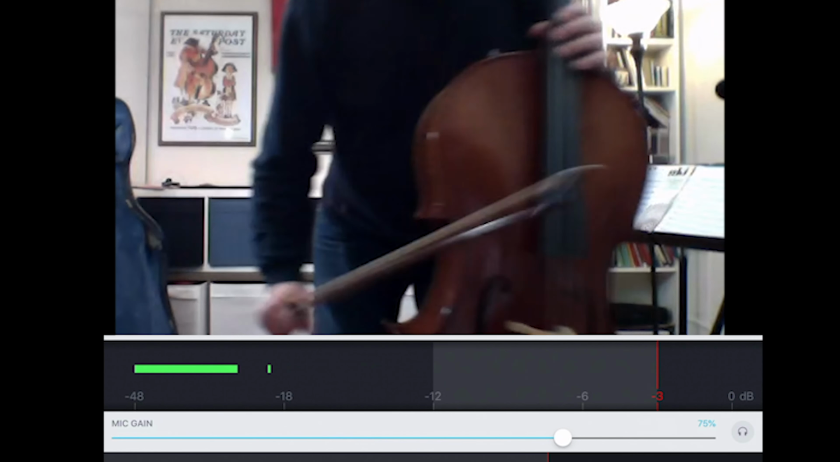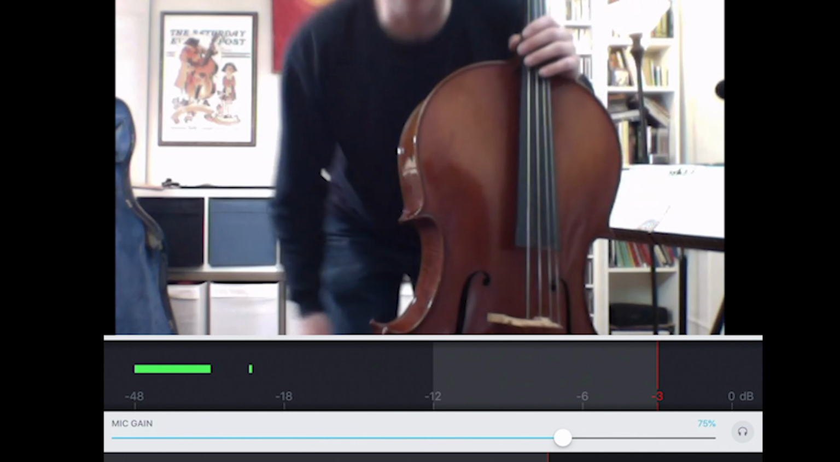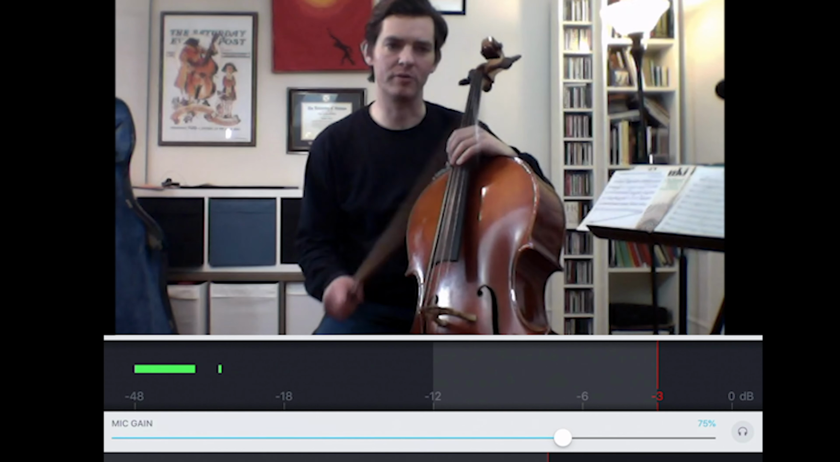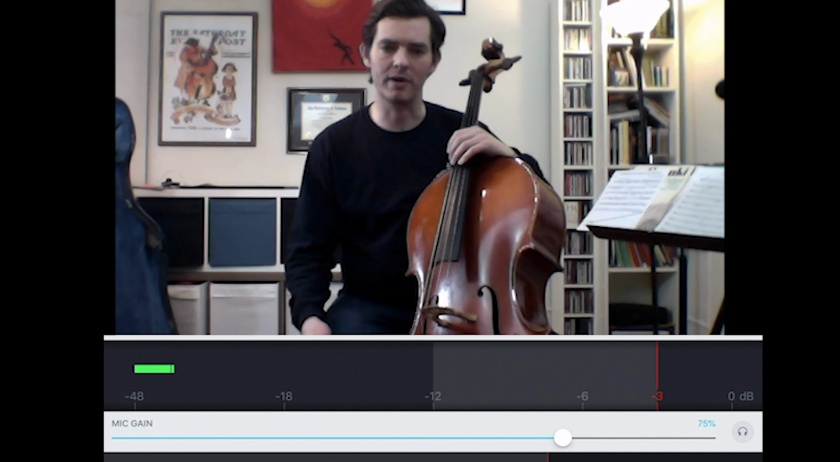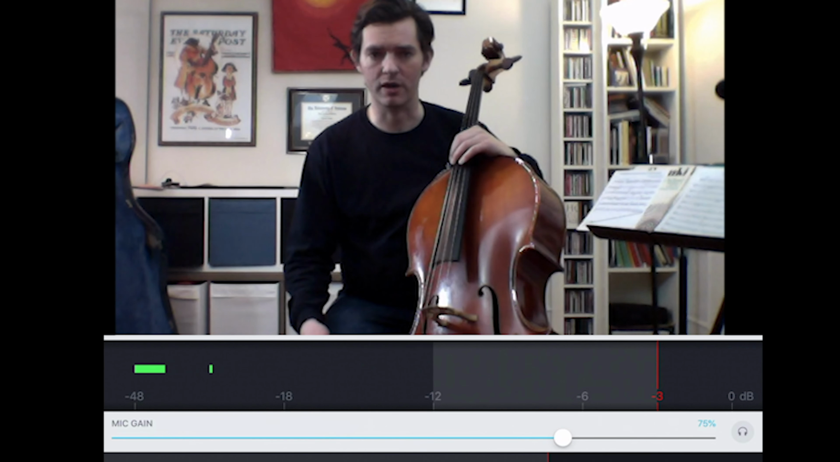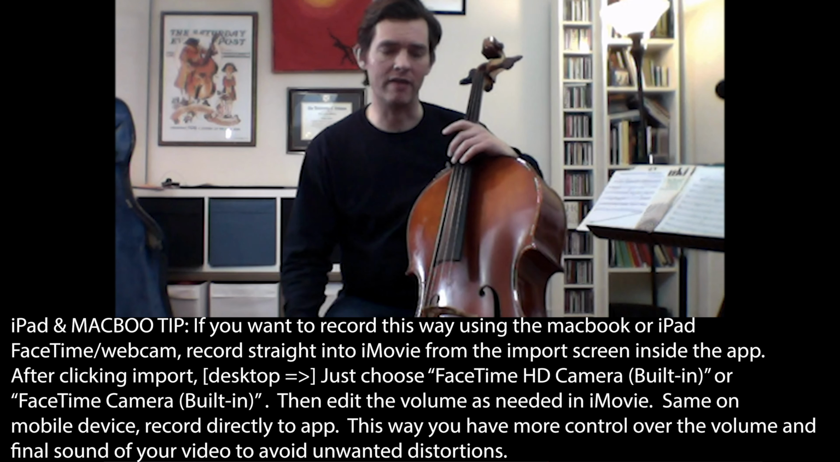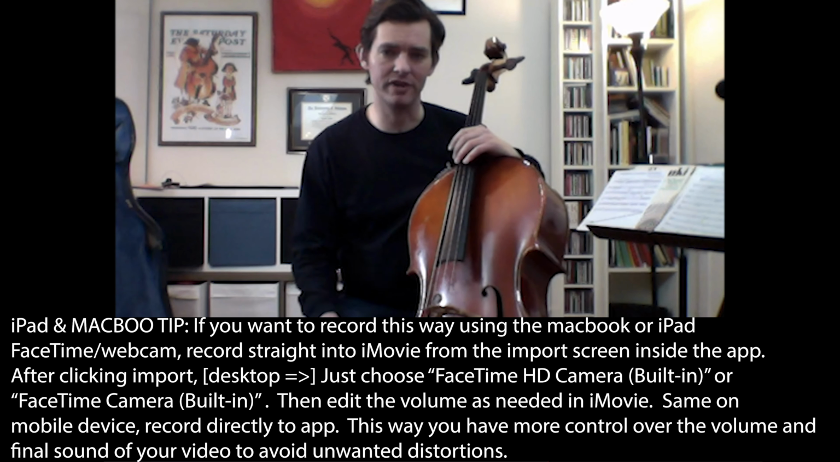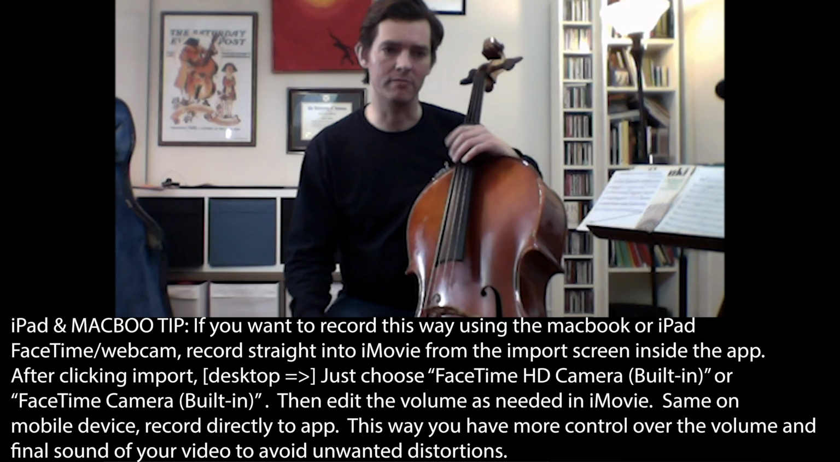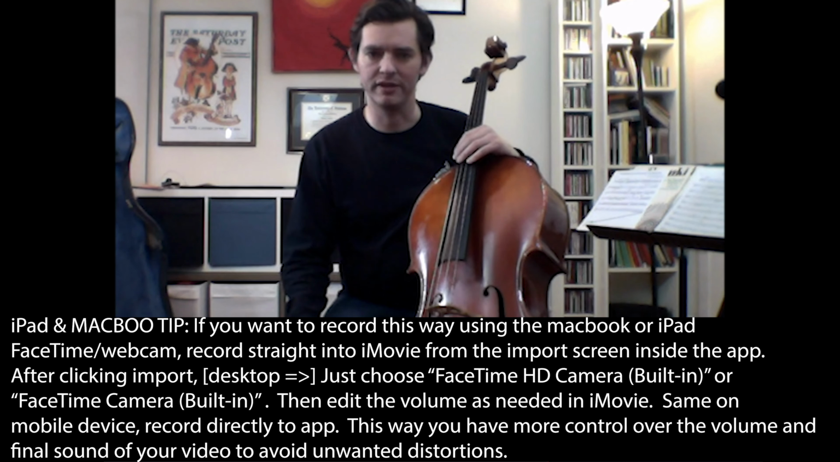So with it set there on 75%, it went over the -12 a couple of times, but pretty much staying right there in that sweet spot where I want the volume to be. All right. And I'll have to go back in and sync this up with the video here from the MacBook Air, but not that hard to do in iMovie or any other simple video editing software.